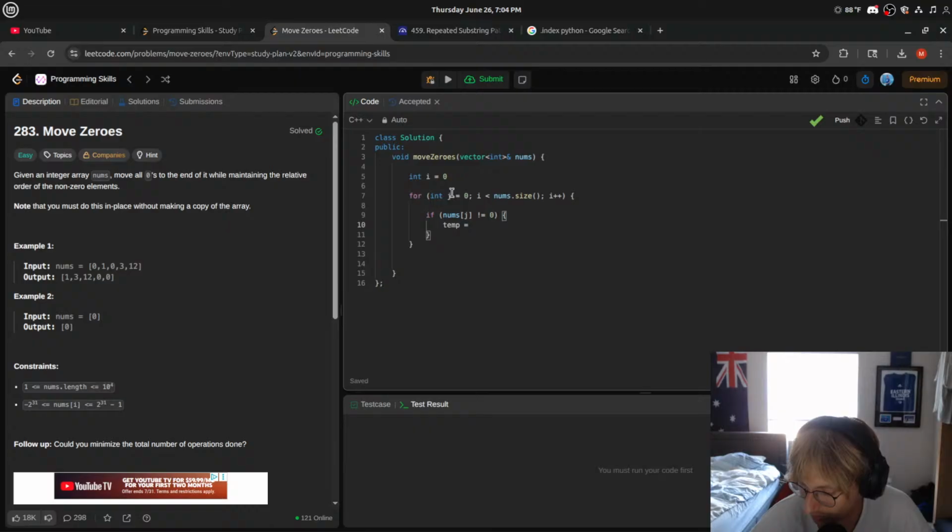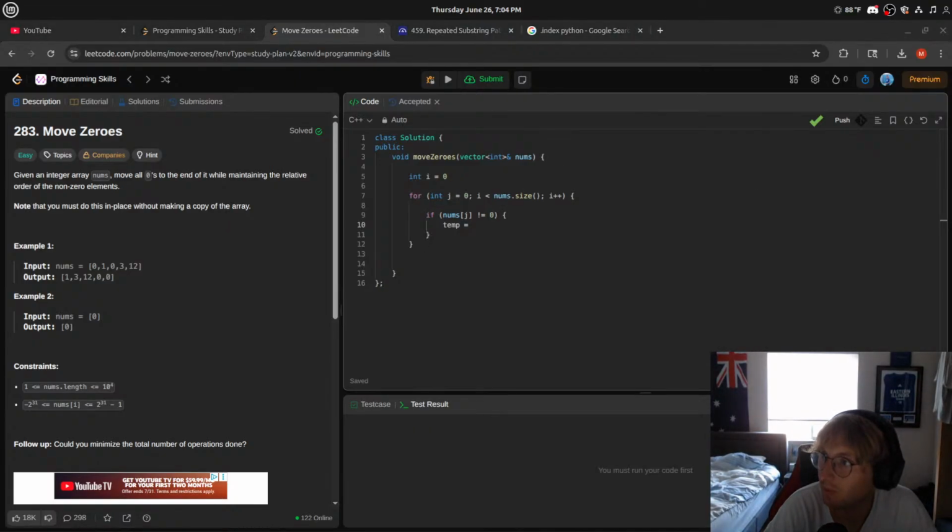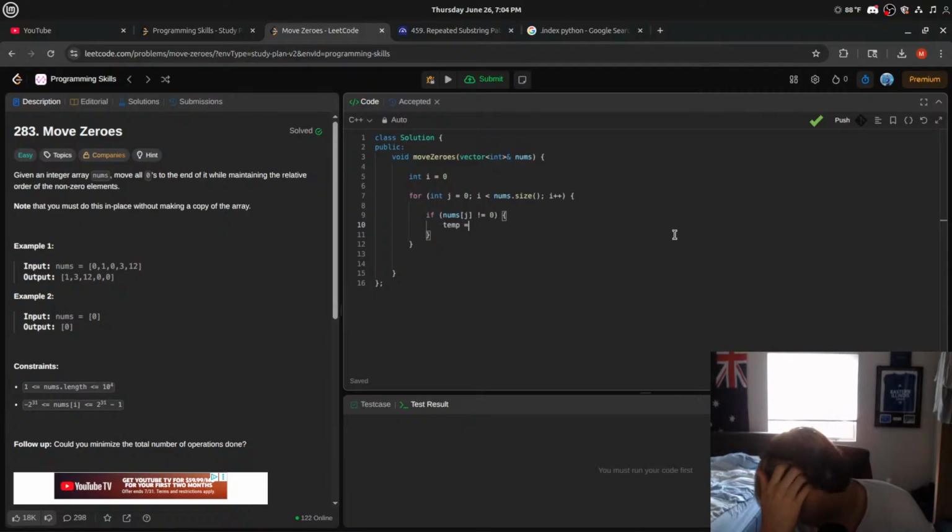Use std::swap. What is std::swap? Oh shit. Where a and b are the variables to be exchanged. Oh, okay. But do it with a temp variable. Alright, okay. I'll do it with a temp variable. Temp is equal to... shit, dude, it's been so long.